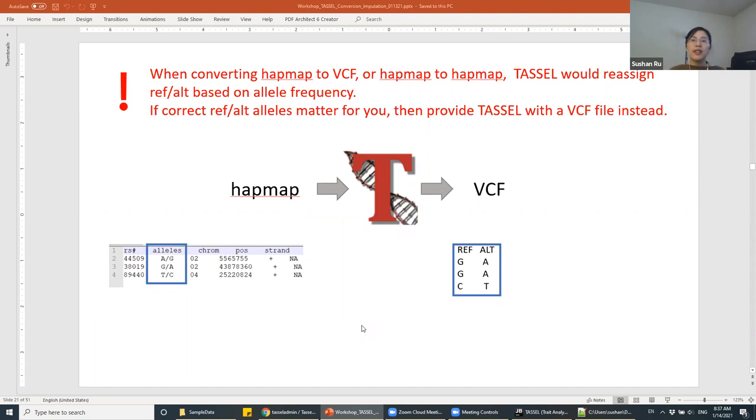What is special with TASSEL is that in the process we convert HapMap to VCF file, but sometimes you might notice that after the conversion, the reference and alternate allele columns in the VCF file do not match the original order of alleles in the HapMap file. TASSEL thinks that the HapMap file does not specify reference or alternative allele, so it considers there is no specific order. So it reassigns reference and alternate allele during the conversion.